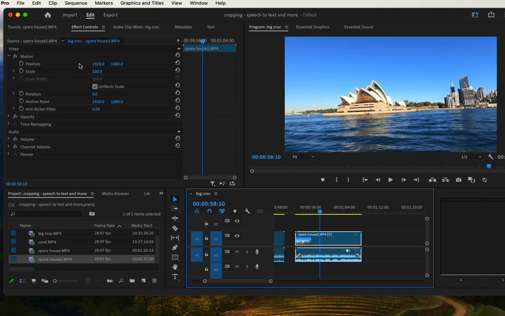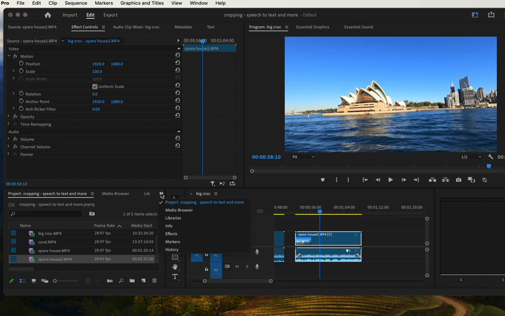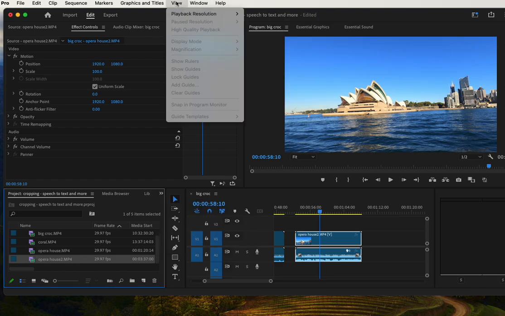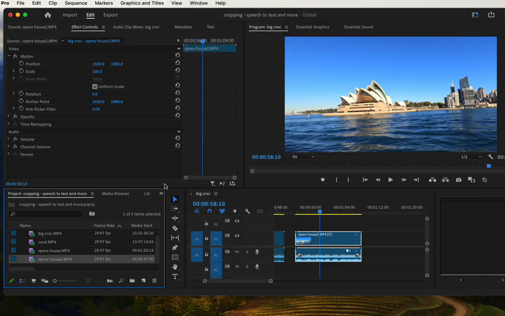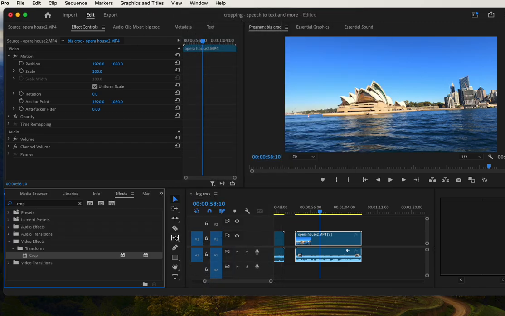You could play around with scaling, but to do this the right way, using the crop tool would come in handy in this instance. So I'm going to go, by the way, I am in the editing workspace. And so I'm going to go down here and click on effects. I already typed in crop here. That brings up the crop tool, which I'm going to just drop on my clip.